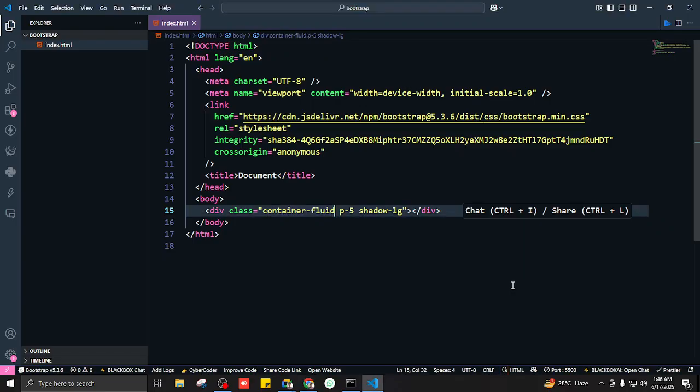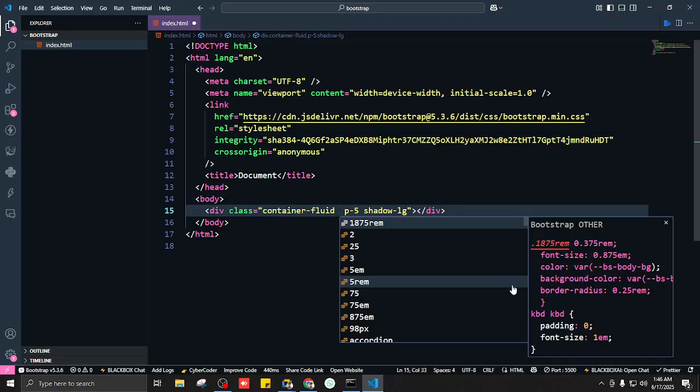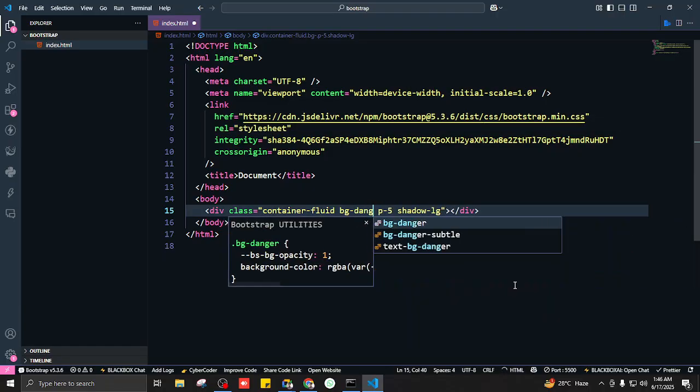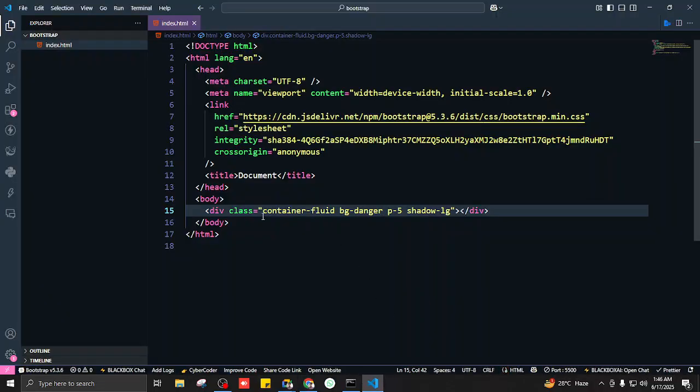Wait, let me give it a color so you can see it easily. I want to give it a red color. What should I do if I want to make a red color on this container? BG, very good. BG and then danger. So we have a red color. This is our container fluid. Container fluid takes up the full space of the screen, so the width will be 100. Yes, the width will be 100 for container fluid. And what would happen if I were to make it just container?